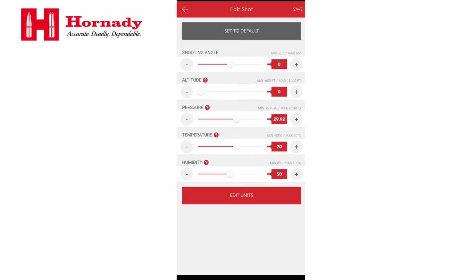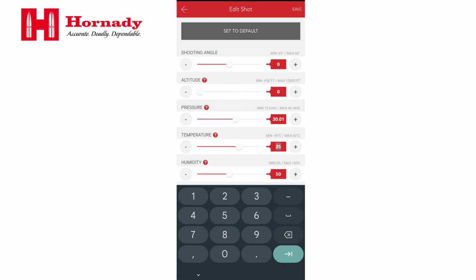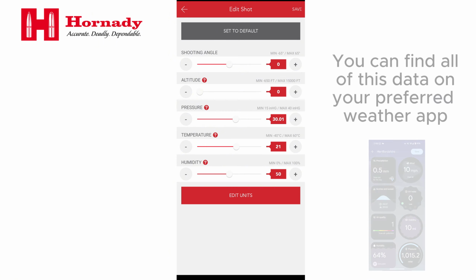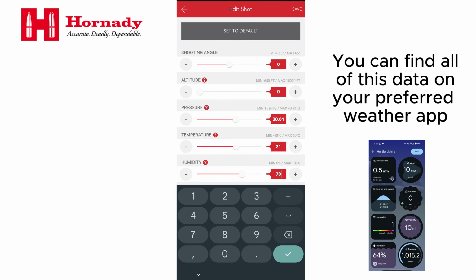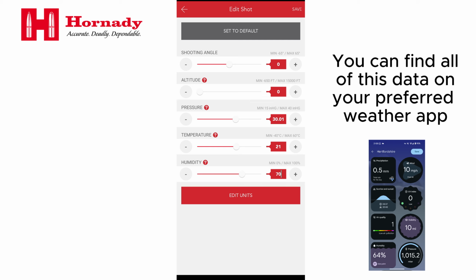If you click on edit variables here, you can see all of the external variables I was talking about earlier. So shooting angle and altitude, if you're shooting uphill, downhill, maybe if you're shooting high altitude or low altitude. Air pressure is quite important, and temperature and humidity as well. It could be quite humid in the UK sometimes, so humidity can have quite a big effect on ballistics.